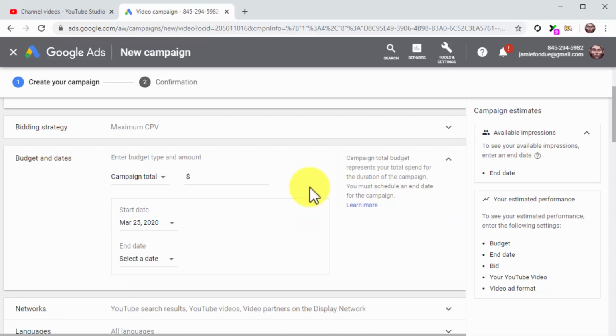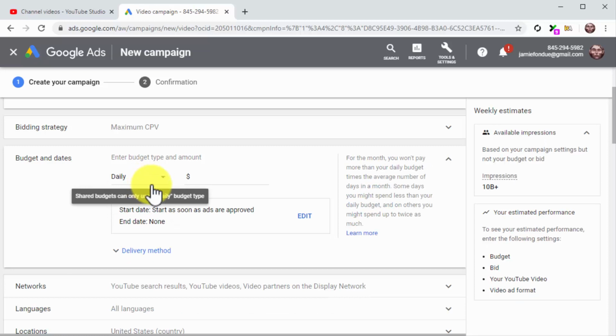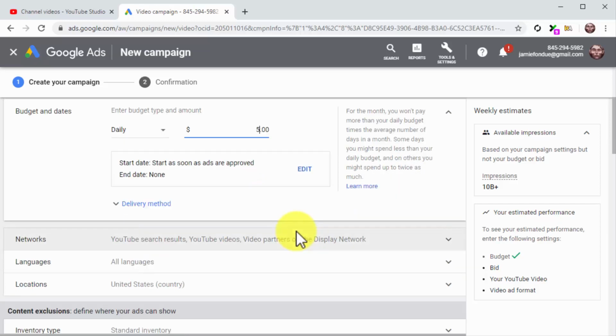Here you are going to enter your ad spend and your schedules. Start by clicking on the budget type menu button and select daily. Now enter the amount you want to spend daily on ads. You can start with a low number, such as $5 or $10, and can scale it from there. By default, your campaign is set to start as soon as it's approved with no end date. But you can edit this schedule if you prefer to launch this campaign on a later date.